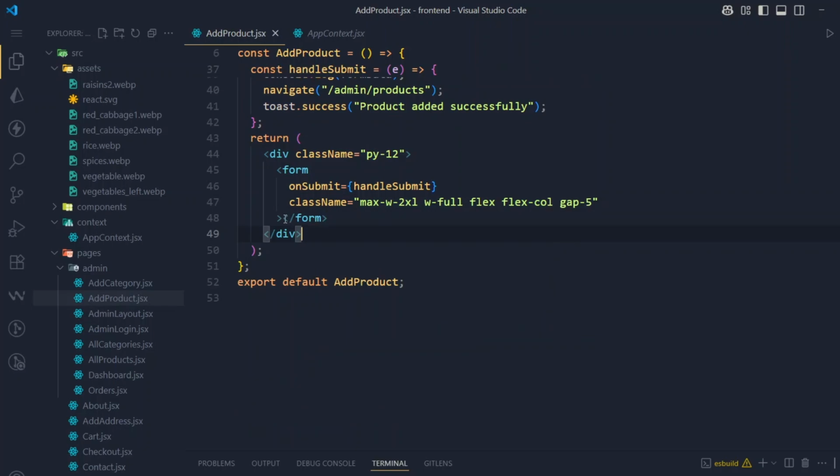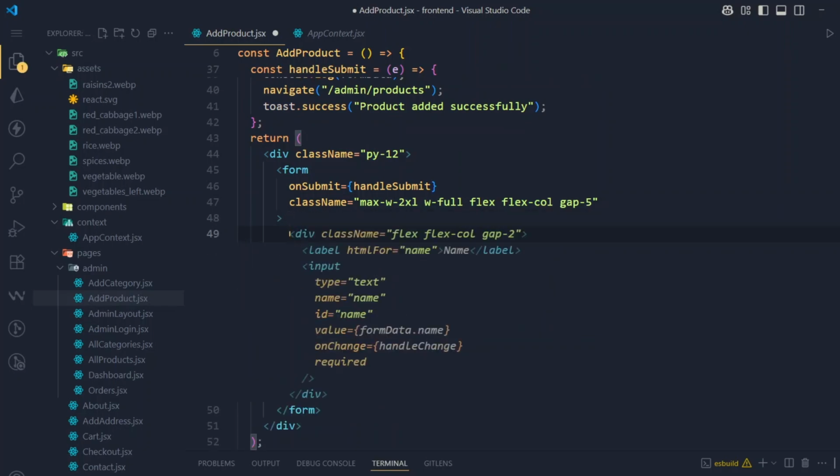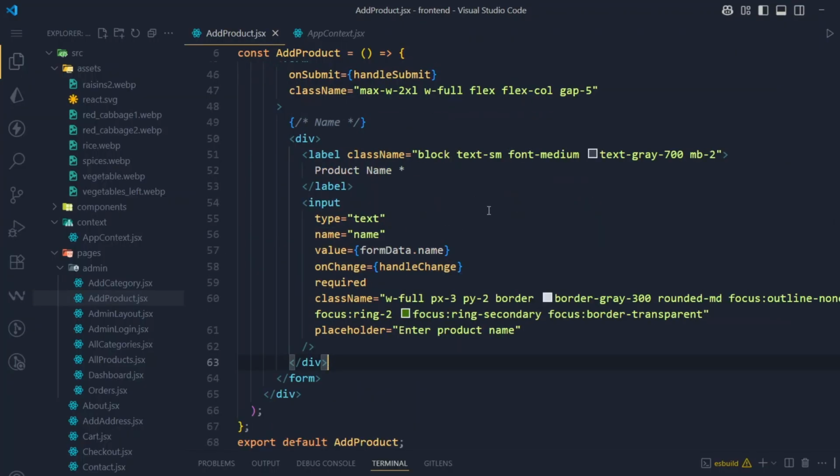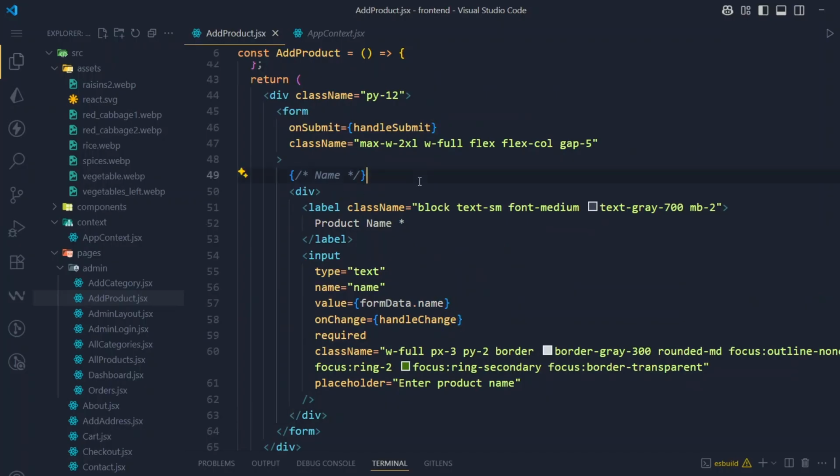And inside this form we will just take one div for name. This is so simple, that's why I am just copying, and I will explain it to you. So here you can see first we have div for our name, and inside this div we have product name. You can see here product name, and on this label we have block, text small, font will be medium, text gray 700, and margin bottom of 2. Okay, this is for label.